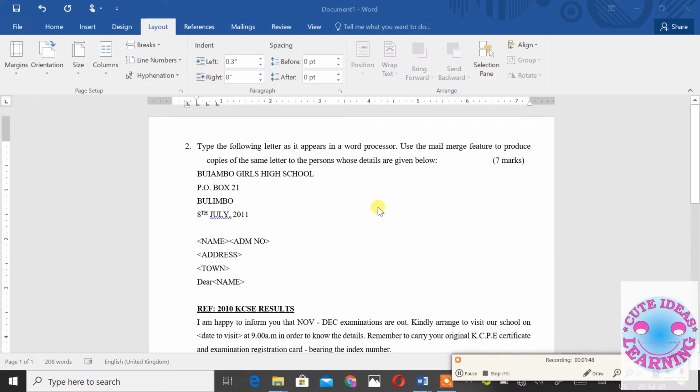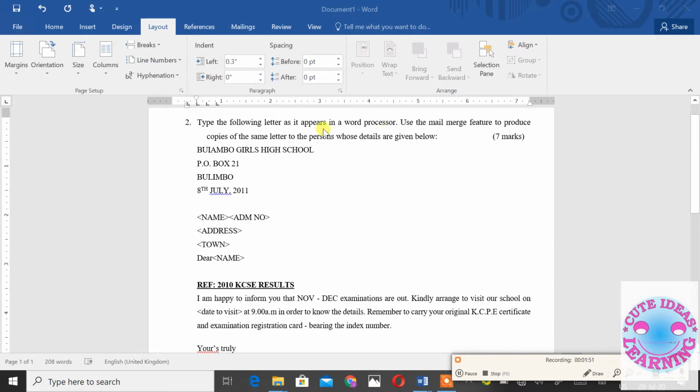So we have an example here. So we have a question. We're told to type the letter as it appears in our word processor. Use the mail merge feature to produce copies of the same letter to the persons whose addresses are given below.